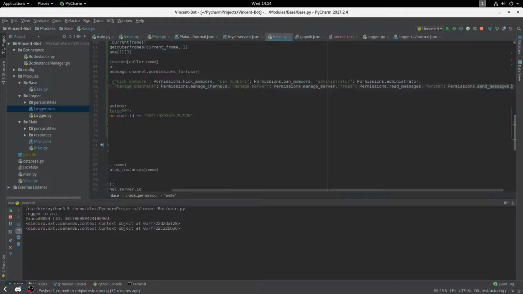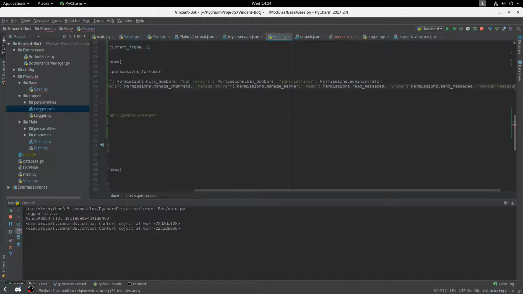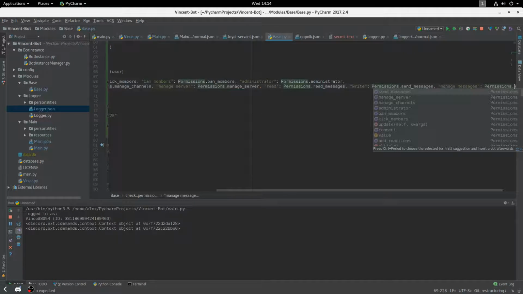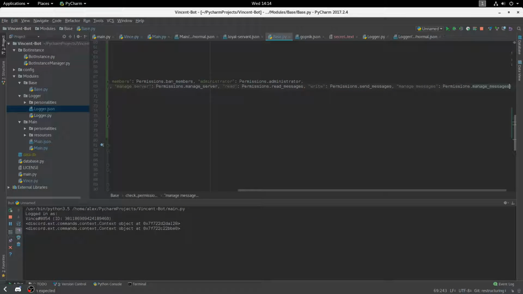Now manage messages is a really important permission to us, because manage messages allows pinning and deleting of messages. Permissions dot manage messages, embed links, read message history, mention everyone. No, I don't think I will need this. Move members. Not sure. Maybe I will add it if I need.